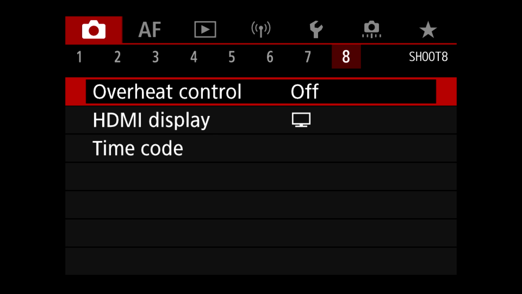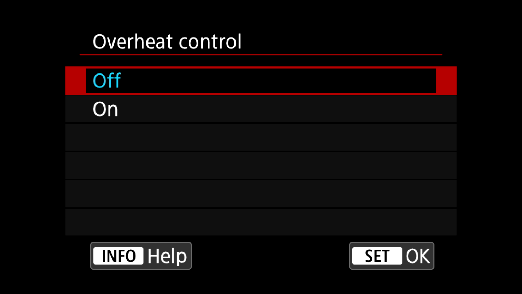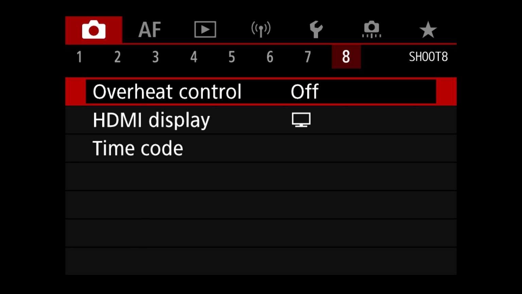Now on the final menu system for video, you have overheat control, which I turned off because I generally don't want the camera to just automatically turn off because it's hot, because I could potentially miss a shot. But just know, if you have this off, you could damage the sensor over time.